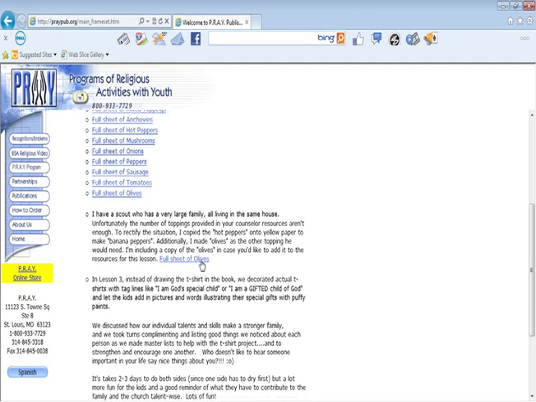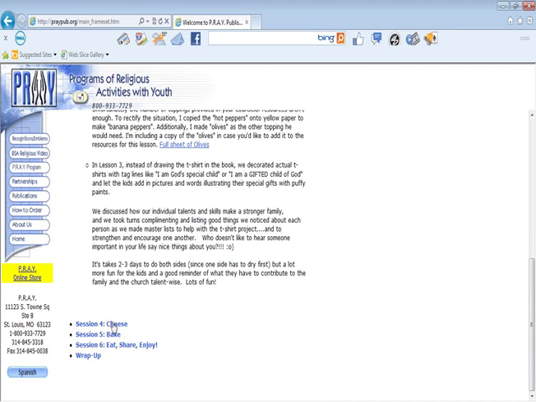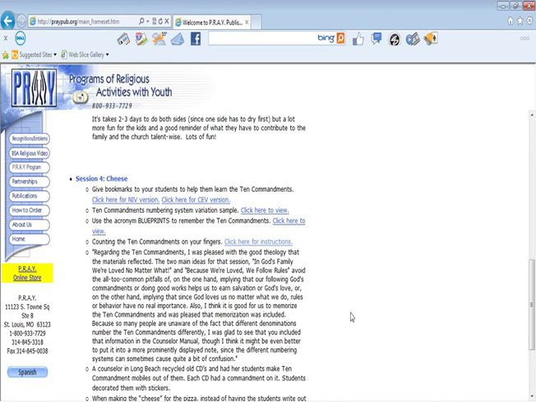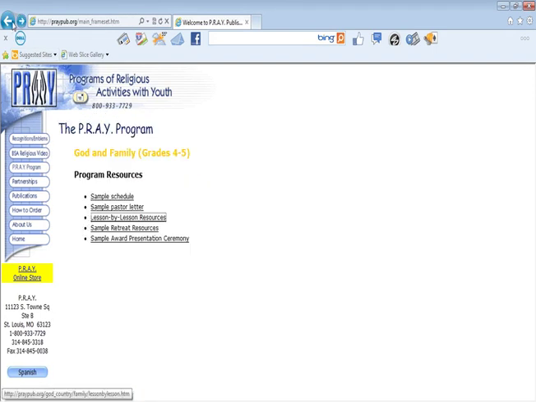You can see some comments people have had. Let's go to cheese. This is where I was talking about, here are some bookmarks with the 10 Commandments in different versions. Here's an explanation of the numbering system, counting the 10 Commandments on your fingers. I love that one. Here's someone's comment about the whole idea that in God's family we're loved no matter what. She loves the context of presenting the 10 Commandments. So be sure to go to the resources for counselors and then lesson by lesson resources.